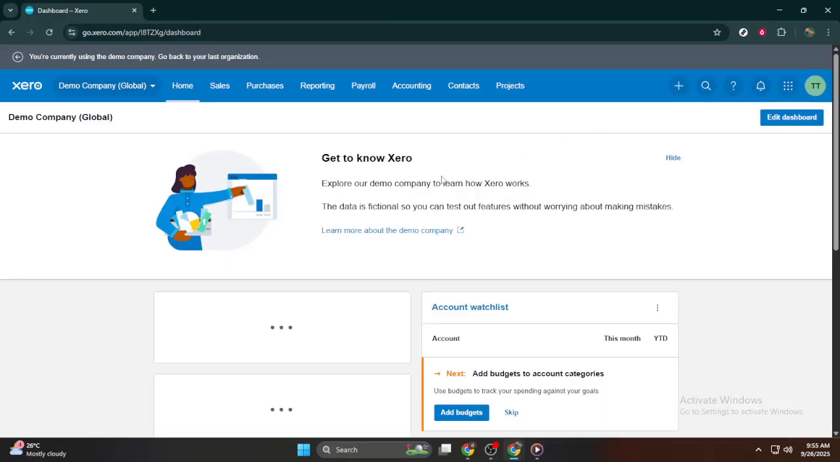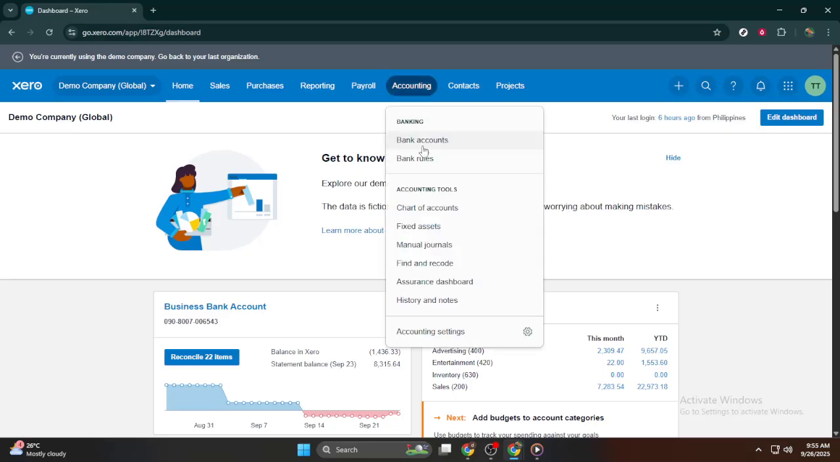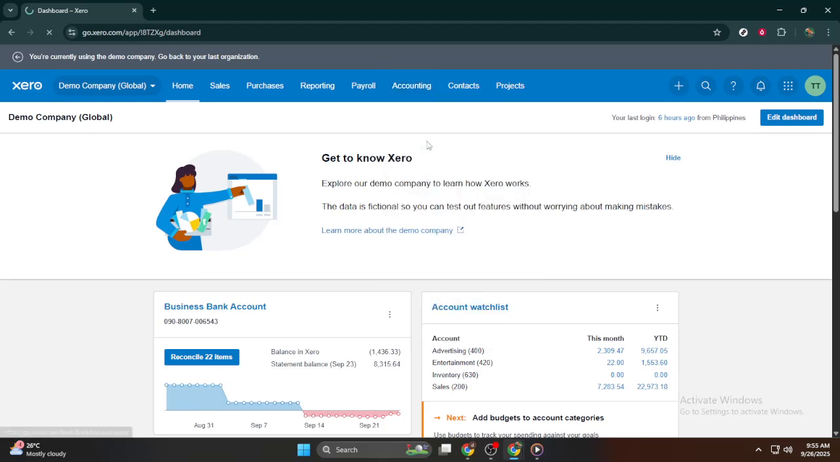First, make sure you're logged into your Xero account and find yourself on the Xero dashboard. This is your main hub where you'll manage financial transactions and accounts. Once you're on the dashboard, it's time to navigate to your bank accounts. Look for the bank accounts option, which is usually located at the top of the dashboard. Clicking on this will direct you to a new page where all your linked bank accounts are visible.